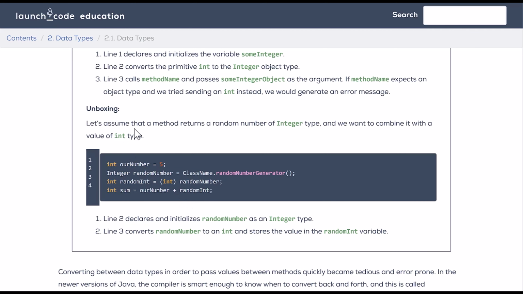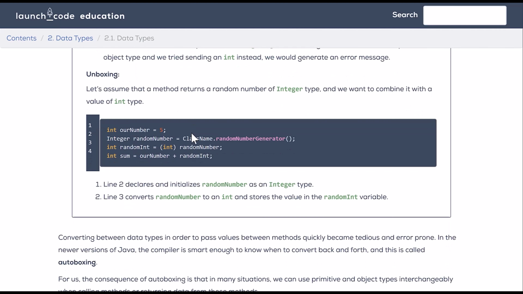Unboxing. Let's assume that a method returns a random number of Integer type, and we want to combine it with a value of int type. The int, our number 5, Integer randomNumber, class name RandomGenerator, int randomInt, and then we have randomNumber inside of these parentheses. int sum equals ourNumber plus randomNumber. So now we're assigning these both to the sum.